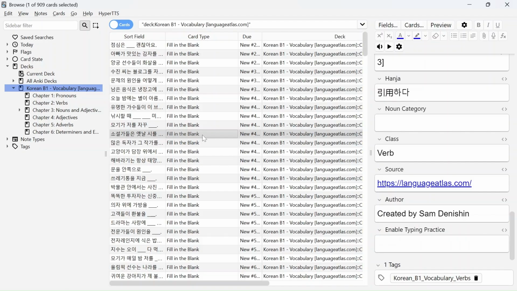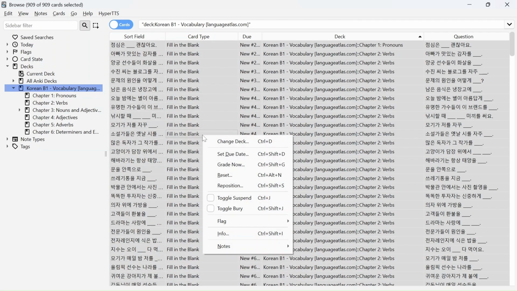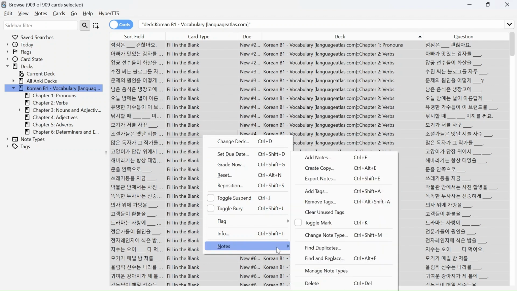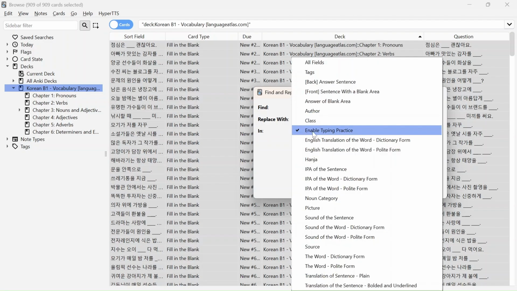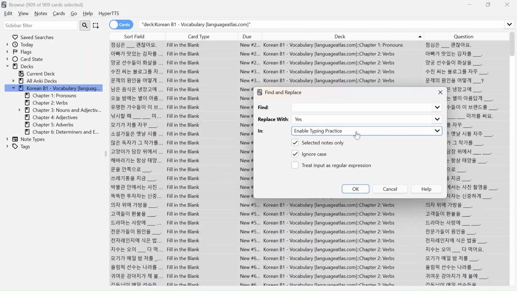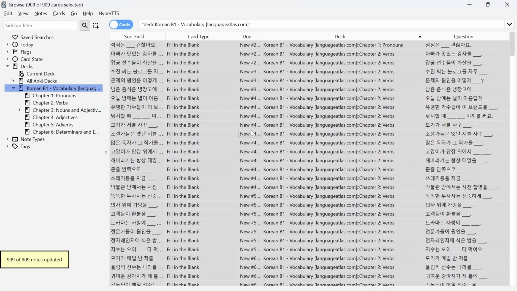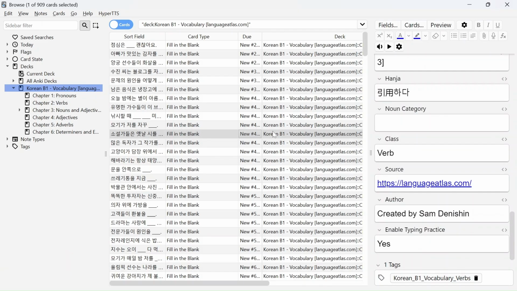Click on any of the cards, doesn't matter which one. Control A, Command A. Right mouse click, Notes, Find and Replace. Then we want to find an empty area. And you want to replace this with the word yes. And for which field do we want to do this? We want to do this for the field Enable Typing Practice. So find nothing, replace with yes, and in Enable Typing Practice. You want to click on OK, and you can see it has a yes now.